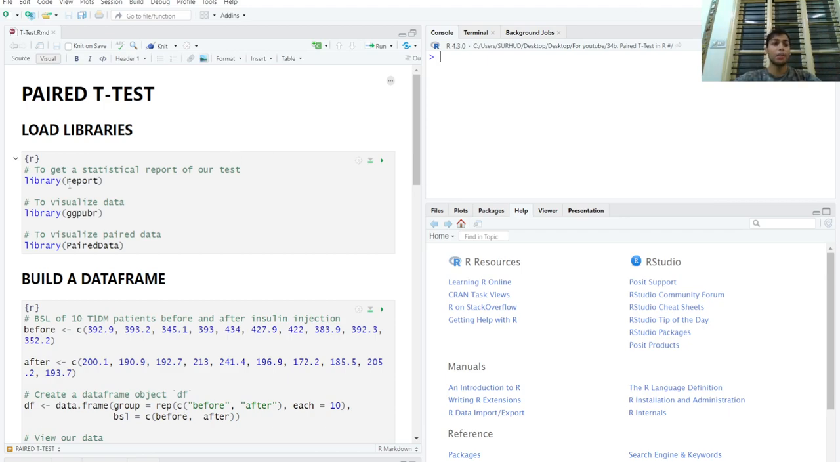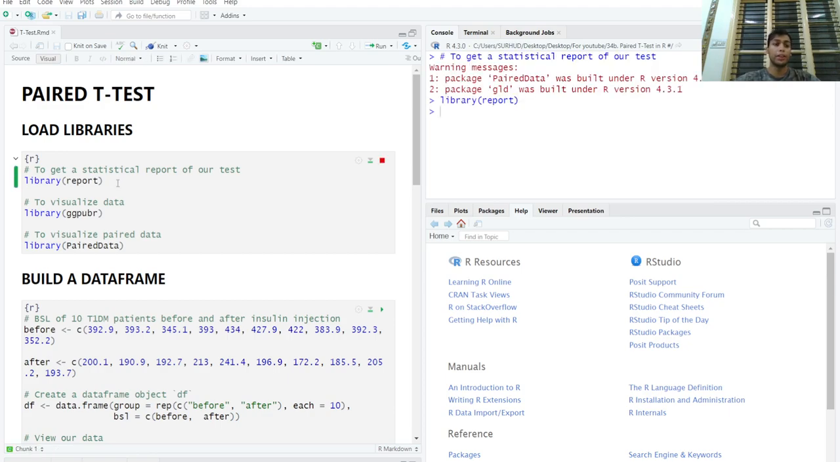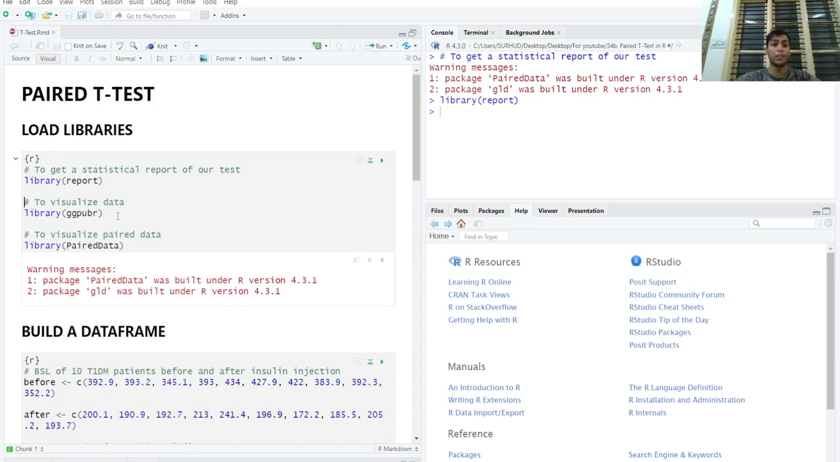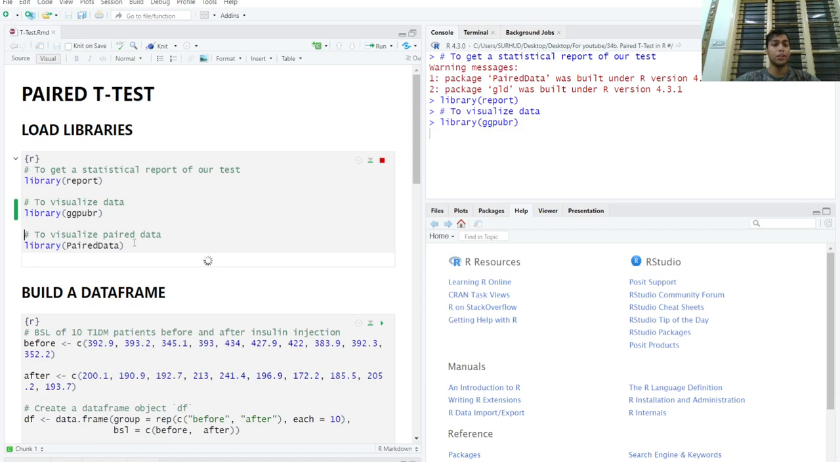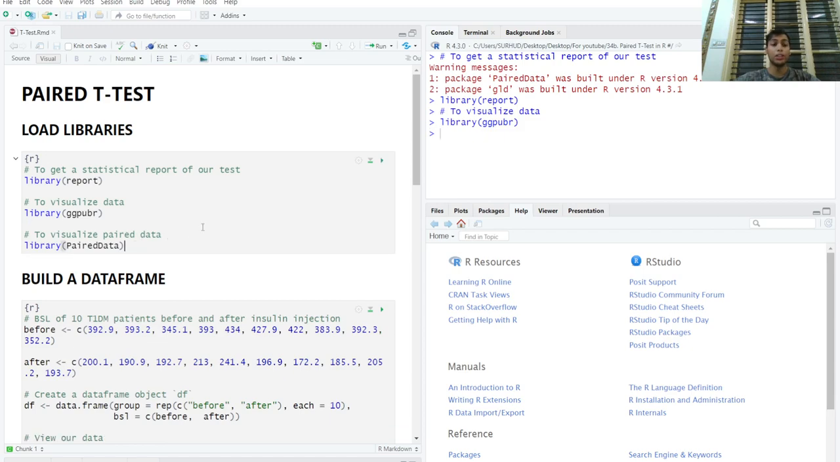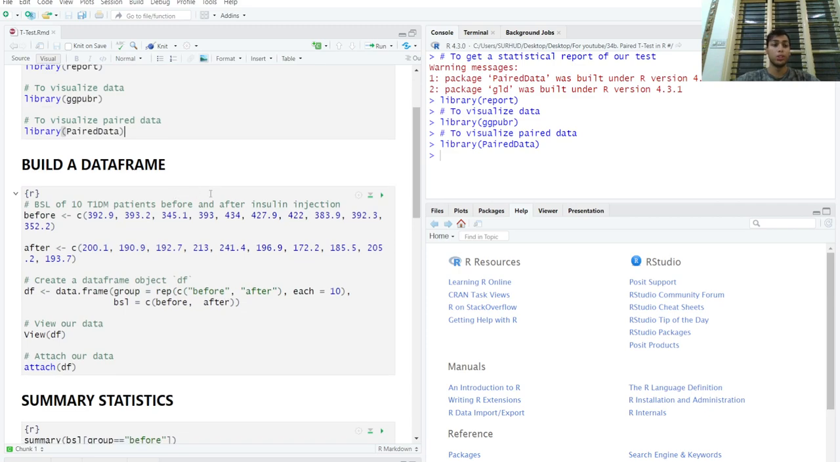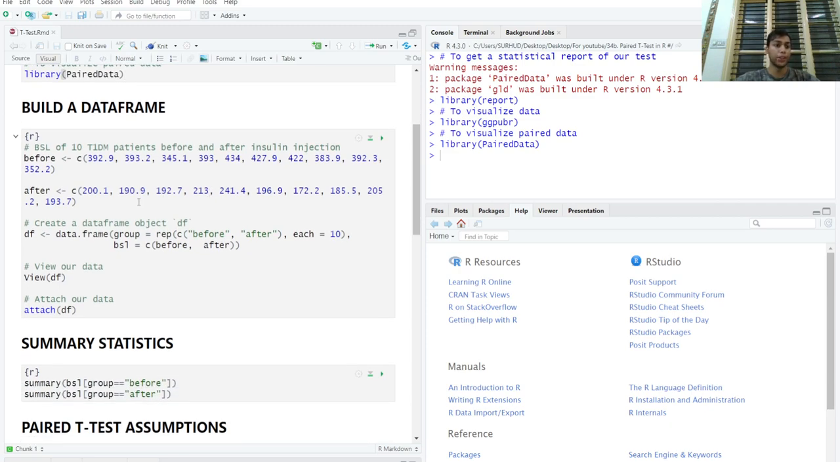First of all, we'll start by importing a few libraries. The report library is an amazing package to get a formal statistical report, to automate statistical reporting. The ggpubr package is amazing to get data visualization using minimal lines of code. And since we are dealing with repeated measures or paired data, the paired data library is going to help us to visualize paired data points.